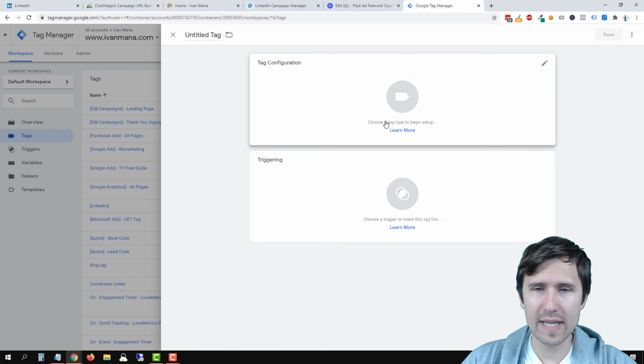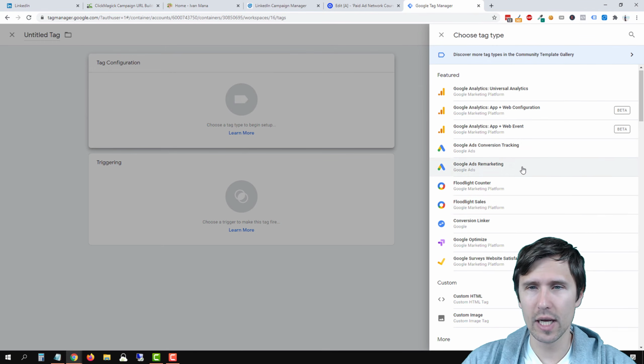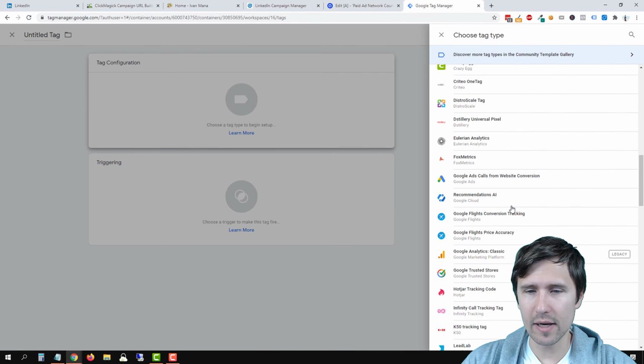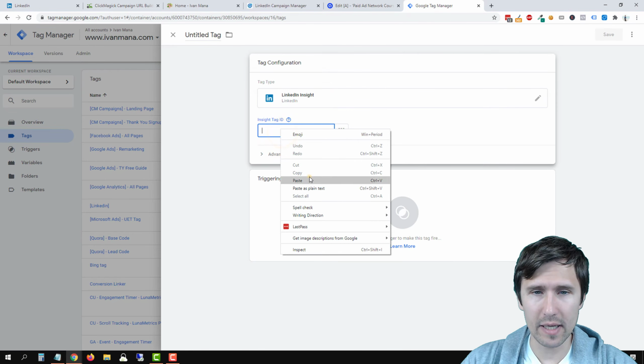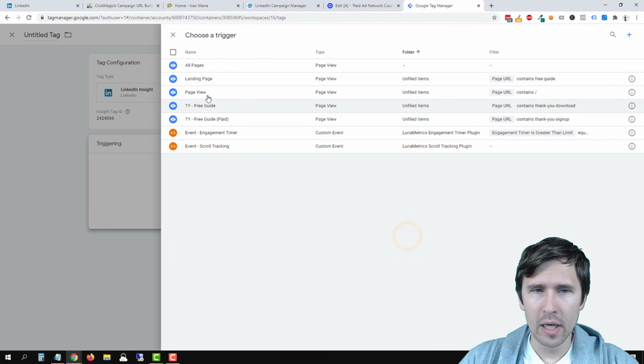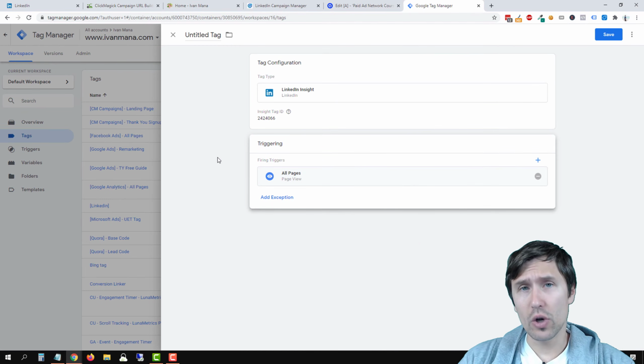We're going to head over here and add a new tag. We're going to select tag configuration. We will search for LinkedIn here in a second. We should find it somewhere here, LinkedIn Insight. And we're simply going to paste the tag. We're going to say all pages, so we want this code on every single page.